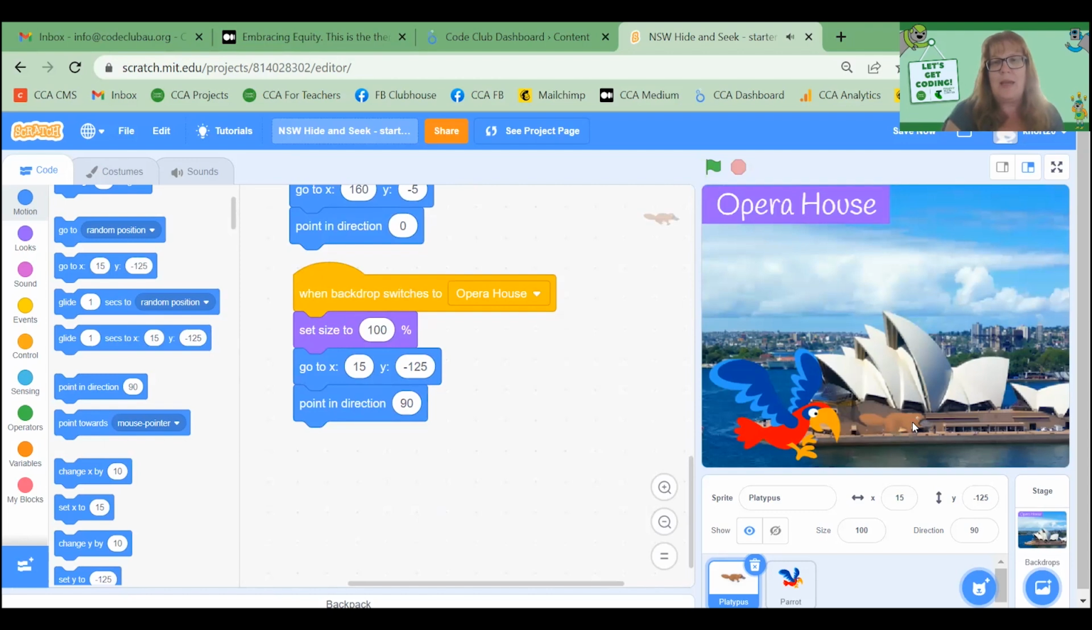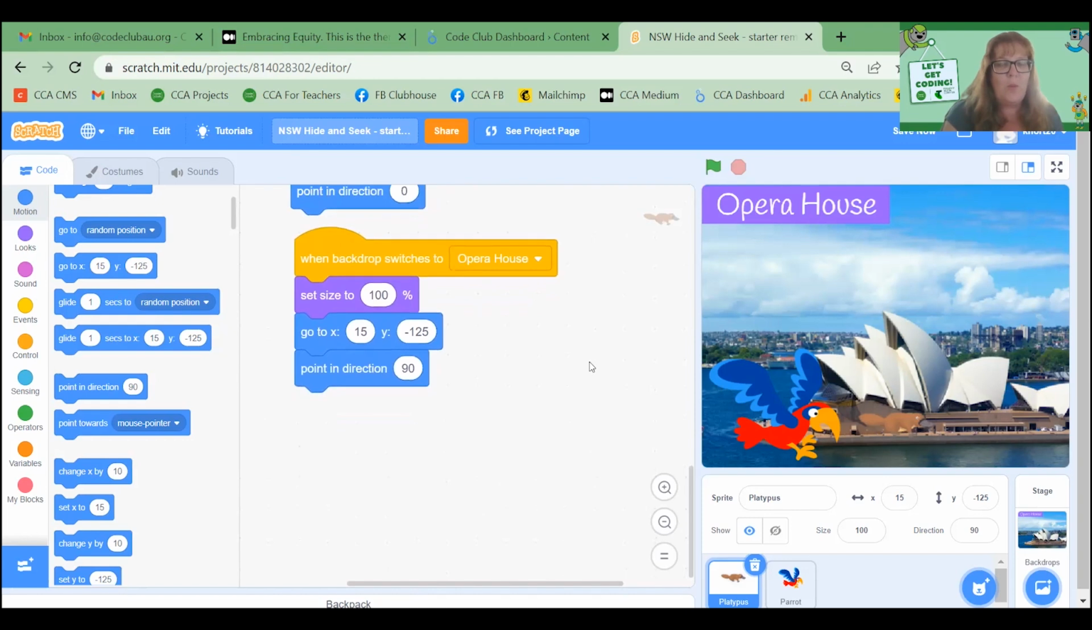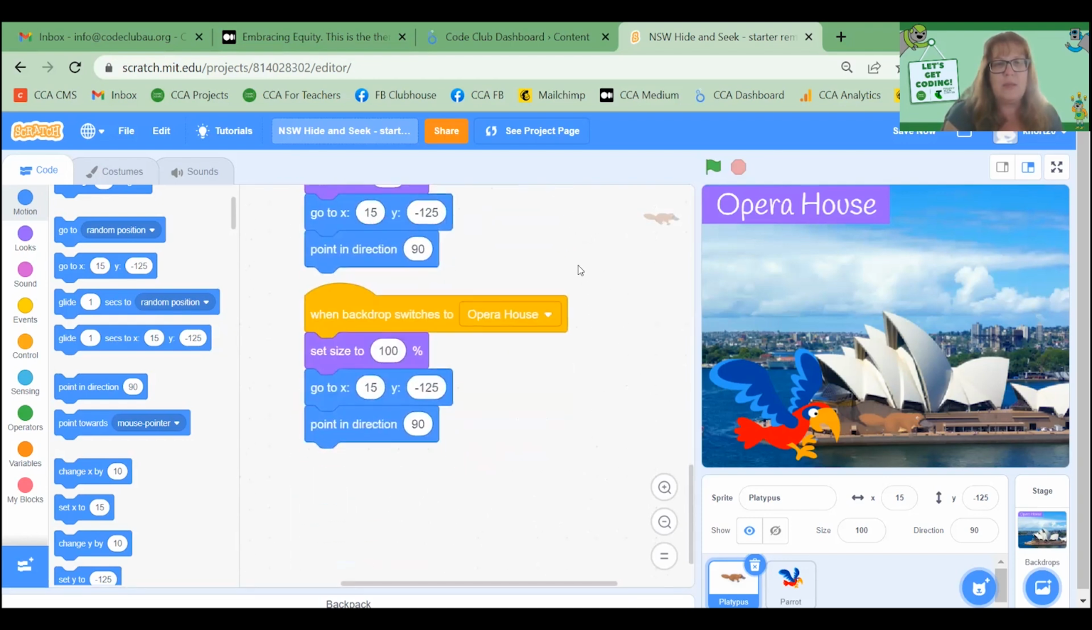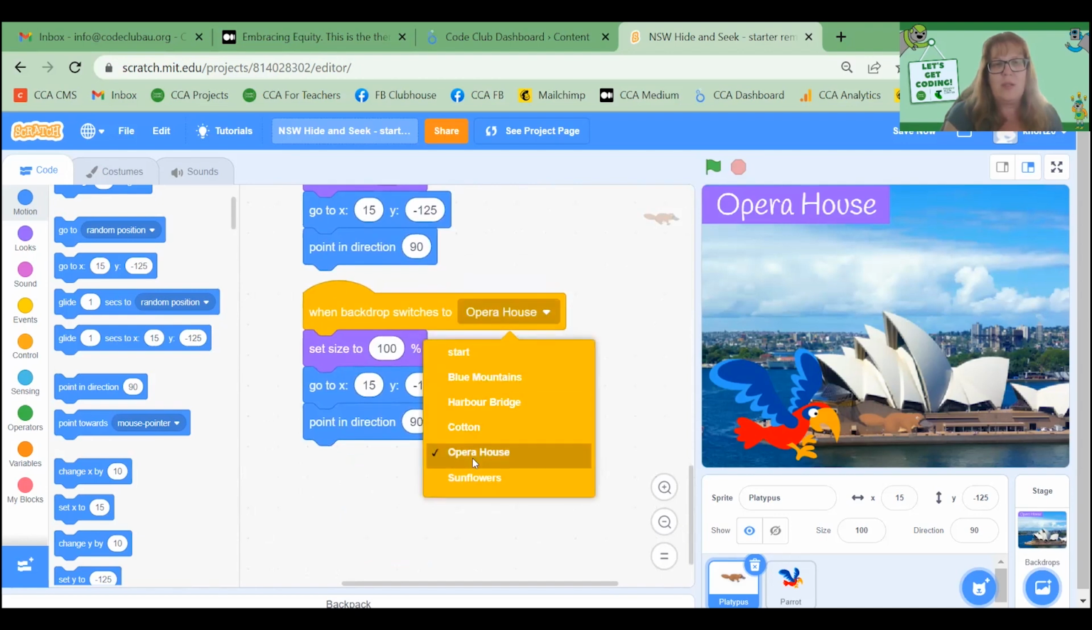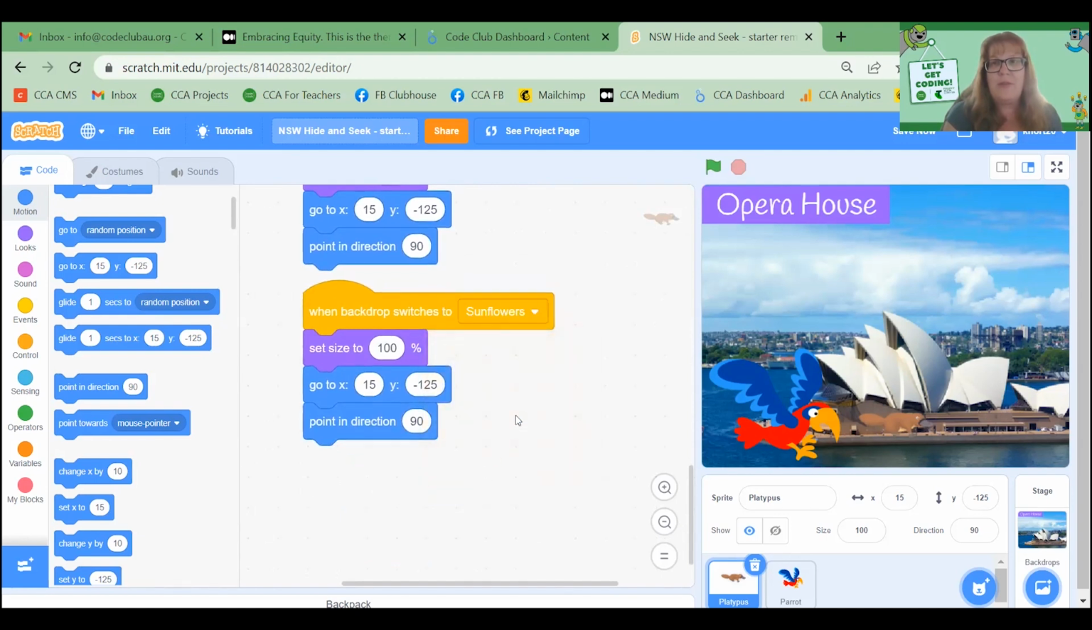Fantastic. Walking along the outside of the opera house, ready for a show. Now I've got one more backdrop to go, so one more duplication of sets of blocks. And this time we're going to go to sunflowers. Sunflowers being another major export of New South Wales. So much the flowers, but the sunflower seeds.